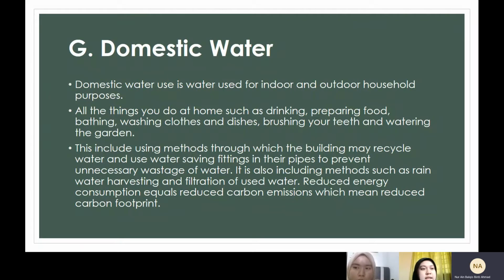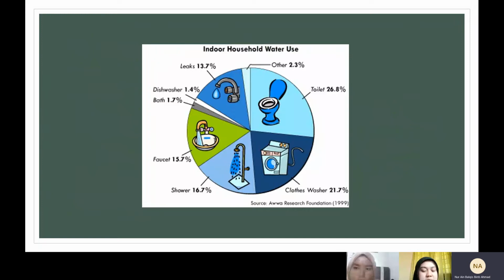Okay, next slide is this pie chart, which shows indoor household water use.